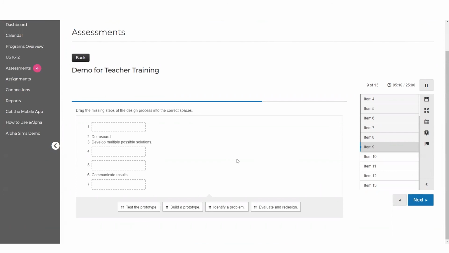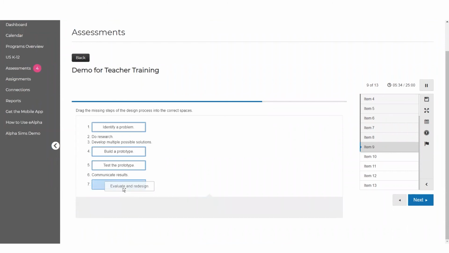So this is the design process. Students are supposed to drag the correct steps to the correct location. So before they do research, they're going to identify a problem, and then they're going to do research, develop possible solutions. Then they're going to build and test the prototype, communicate the results, and evaluate and redesign. So that's part of the design process for science or for engineering.